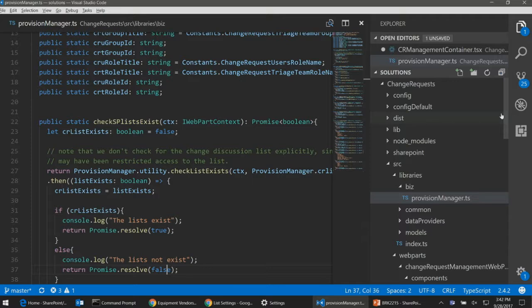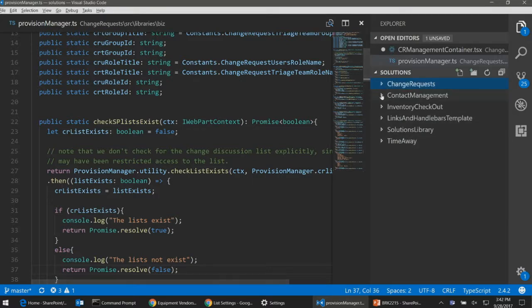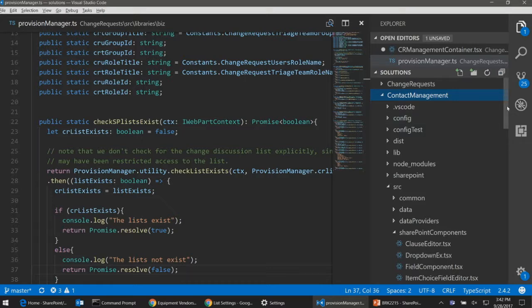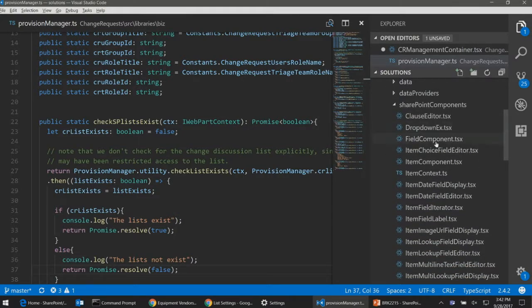So I want to show you a very basic thing about this, which is, I'm going to go into contact management, and there's a whole bunch of files here. You see these TSX files. These are basically what are called components in React. If you're familiar with .NET, if you're familiar with XAML or ASP.NET, those are like controls. Well, here they're called React components.